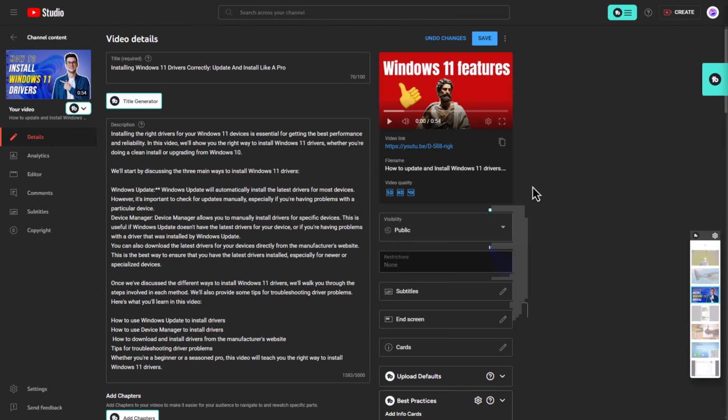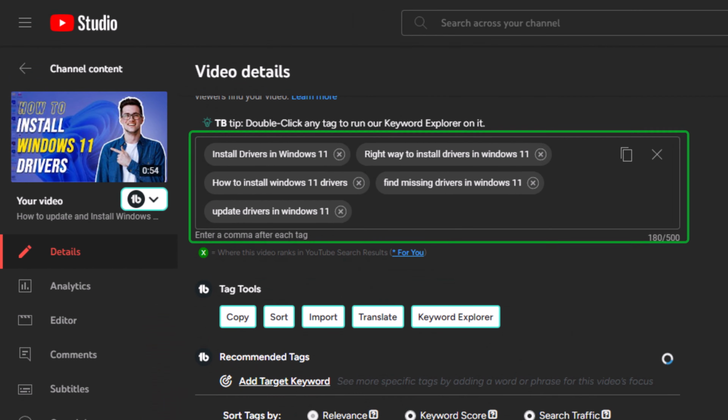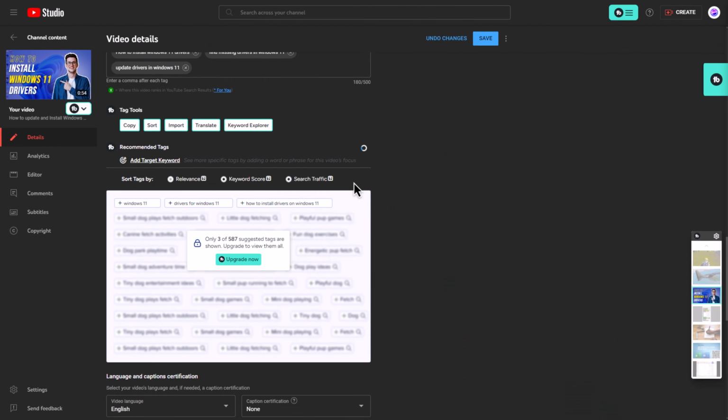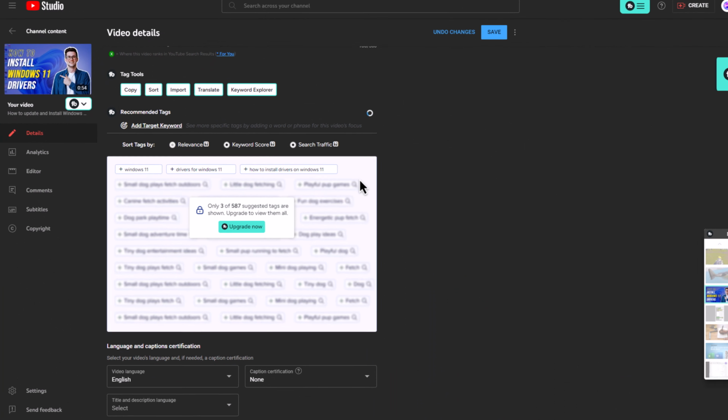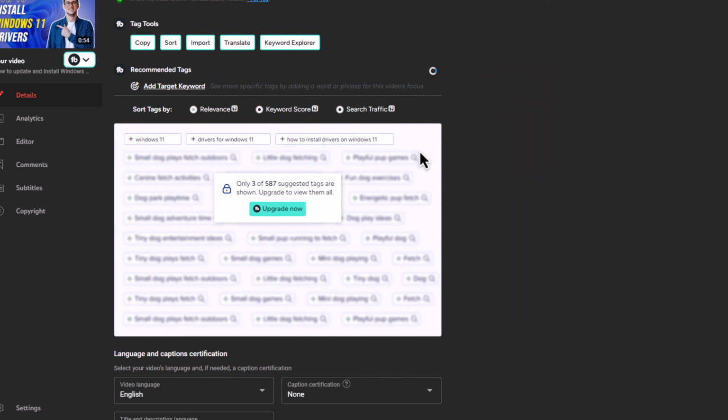Now let's explore another main feature of TubeBuddy: tags. Tags can be useful if the content in your video is commonly misspelled. Otherwise, tags play a minimal role in helping viewers find your video. If you have installed the TubeBuddy extension, you can explore the SEO-optimized tags that easily help you to boost your video in search results. Currently, TubeBuddy offers just 3 tags in the free plan, but you can join the Pro plan for better results.